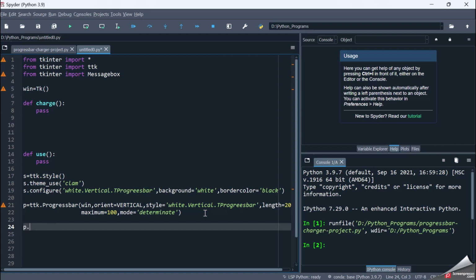Now let me pack it onto the screen by saying p.pack. Pad x is 20, and pad y I'm also giving as 20. So it will come below. It's 20 pixels down, and after 20 pixels the progress bar will be placed.